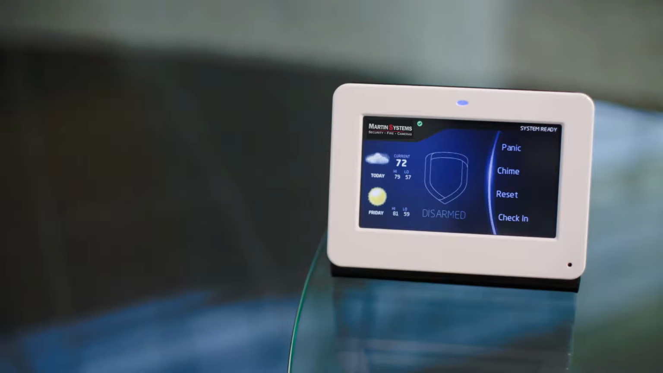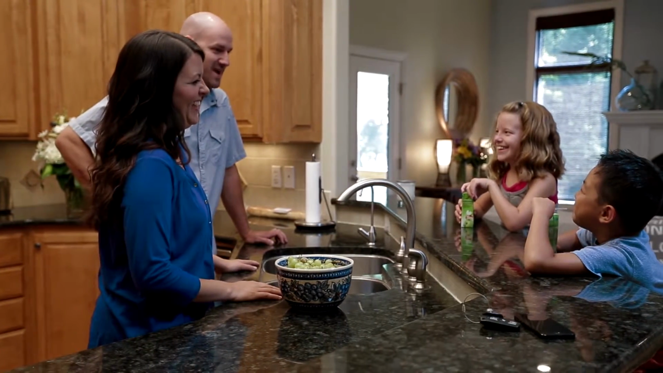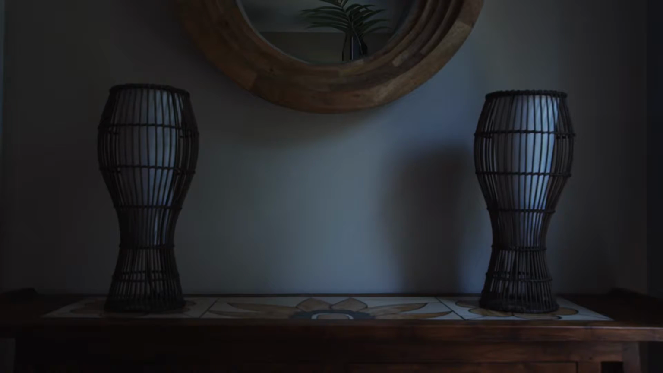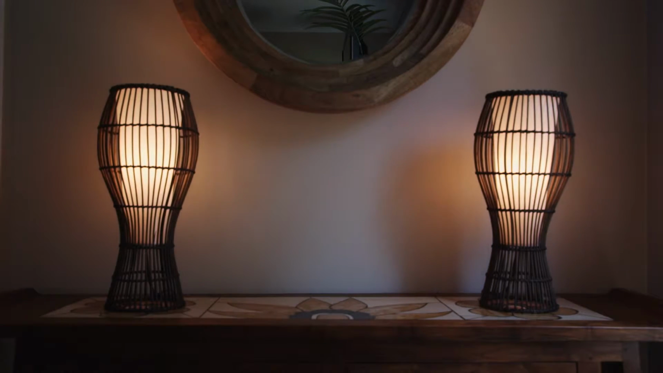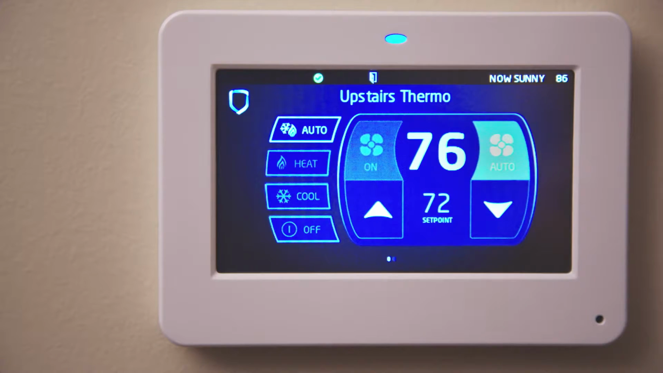The graphic touchscreen keypad is designed for your security first and foremost. But it isn't the only thing that your keypad is capable of. Your keypad is also designed with your lifestyle in mind. The ability to control Z-Wave devices, such as lights, locks, or a thermostat, can help you save time and money.